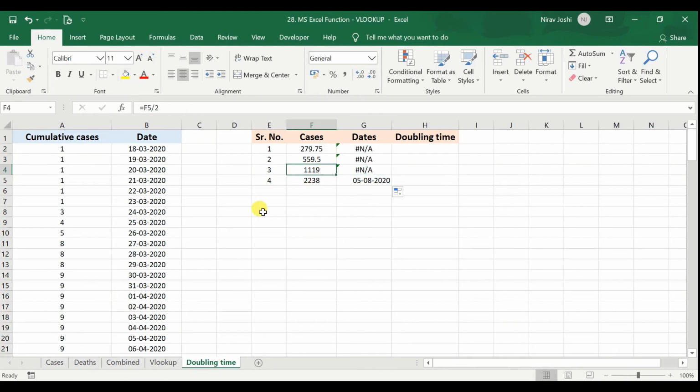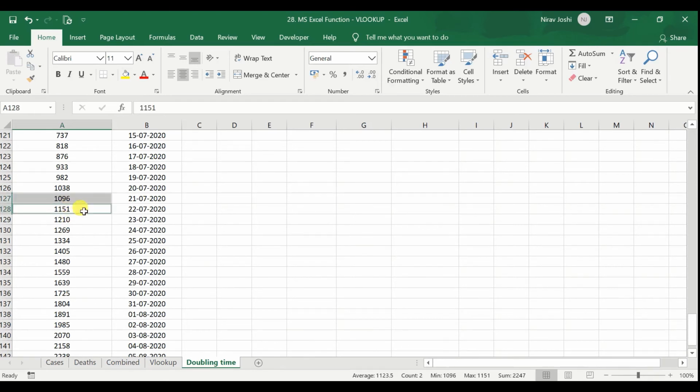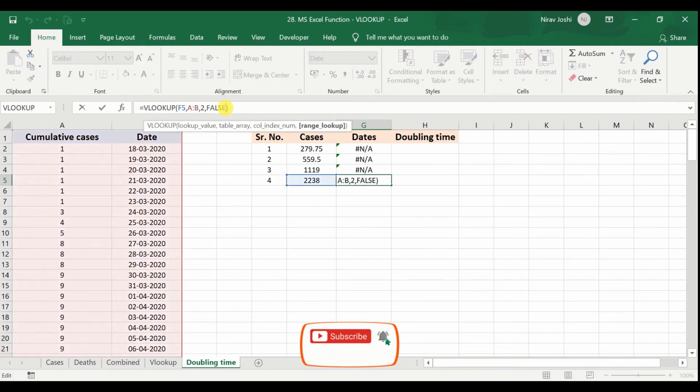Reason being, there is no date on which exactly 1119 cases were there. So if we drag downwards, we can see here that 1119 cases are somewhere in between here. So it should be on 21st of July. But exactly that number is not there in this lookup array. And that's why in this situation we may use true rather than false in this range lookup.